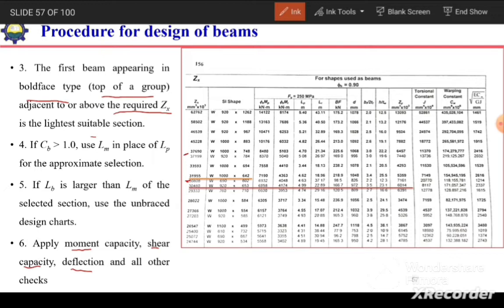But before we move toward these checks, we need to see if Cb is more than 1, in which case we need to calculate Lm instead of Lp. If Lb, the unbraced length of that segment, is more than this Lm value, then we cannot use this section, or the section selected based on this table will not be suitable. In that case we need to move toward the unbraced design charts. If Lb is less than Lm, then we can directly apply these checks, and if Lb is more than Lm, then we can neglect this section and proceed further for the selection of a new section based on the unbraced design charts.